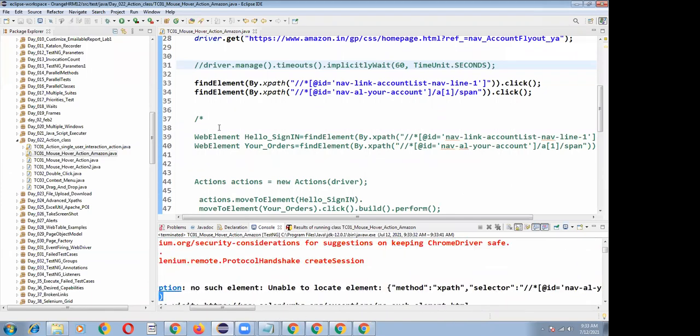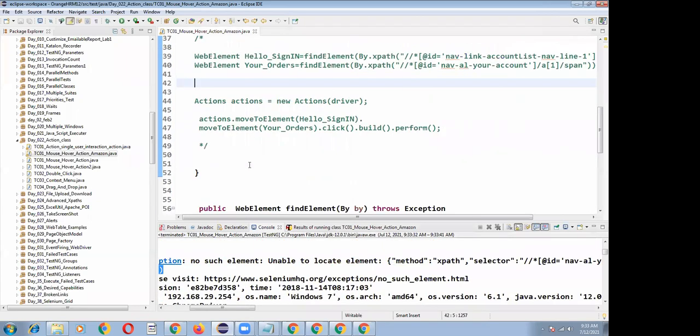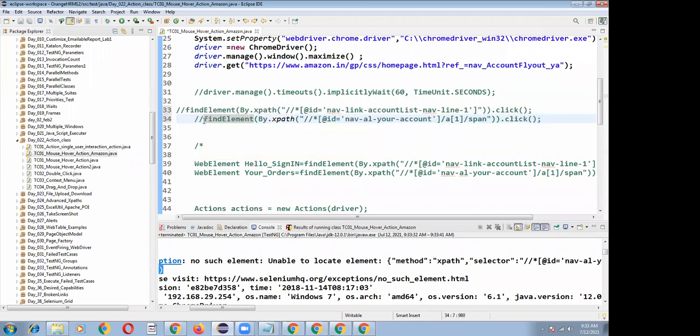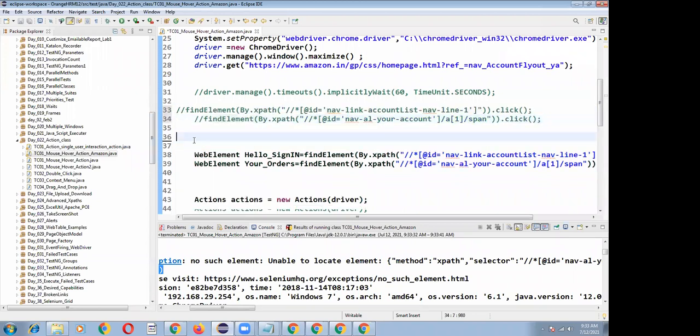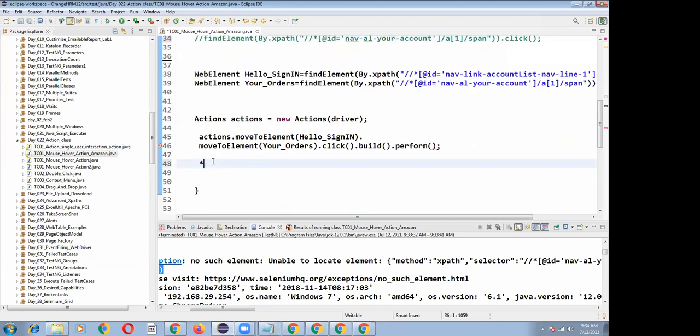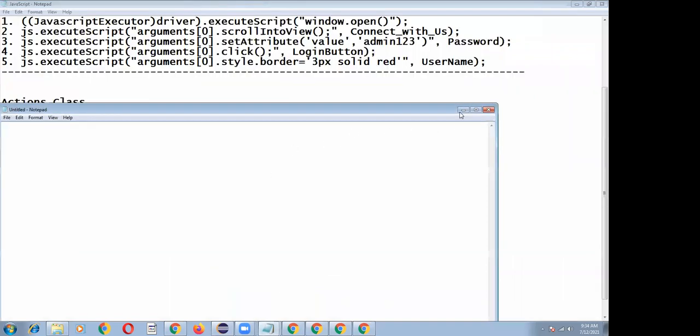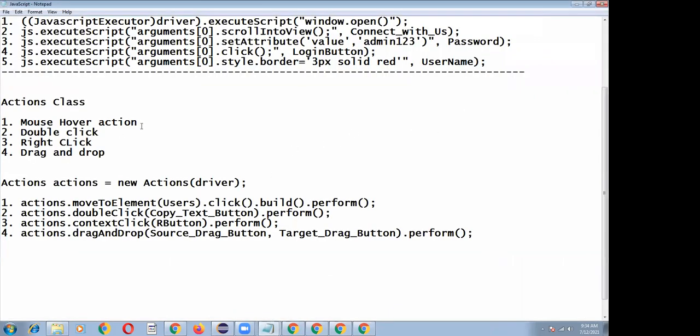So whenever you want to handle mouse menu operations, you are not supposed to write like this. You have to use the actions class. To use the actions class, the first point is you have to create web element objects. After that, wherever you want to click, you can perform this. Okay, so that's the summary of the actions class. So the first point is clear. Everyone understood? Okay, can I move on to the next topic?